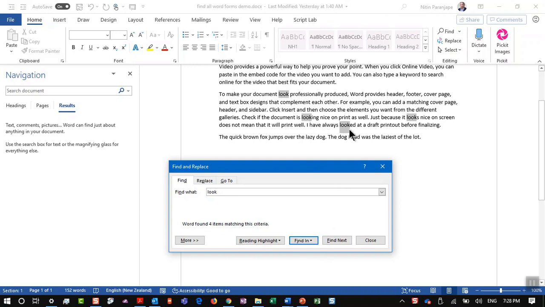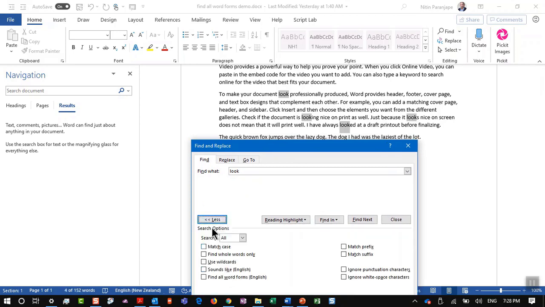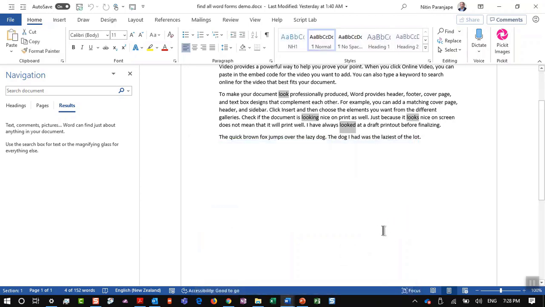It is finding the word look. But other forms of the word look, like looks, looking, it's only searching for the word look. It's not searching the full word. So these variations of the base word are called word forms. And Word is very intelligent. You can actually choose more and then say find all word forms. And then when you say find, notice what happens. It actually selects the full words, even though they are variations of the base word. So very, very nice and useful feature.